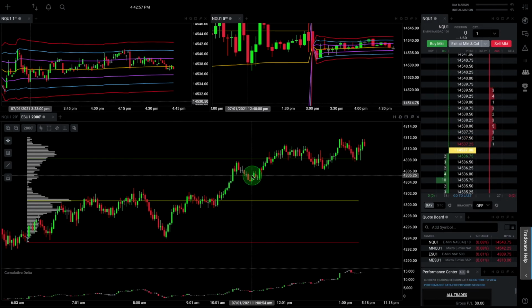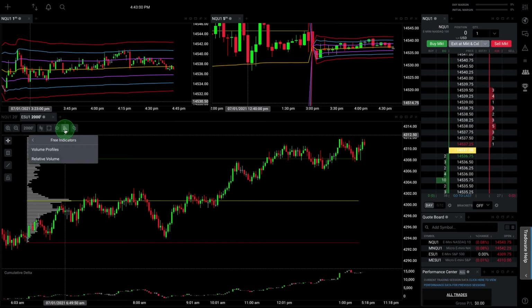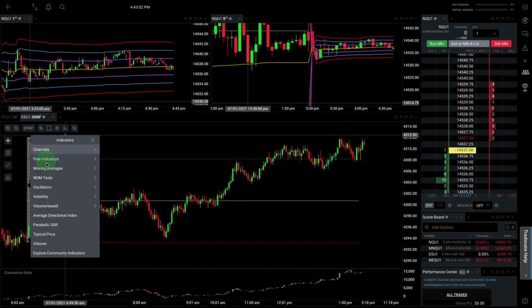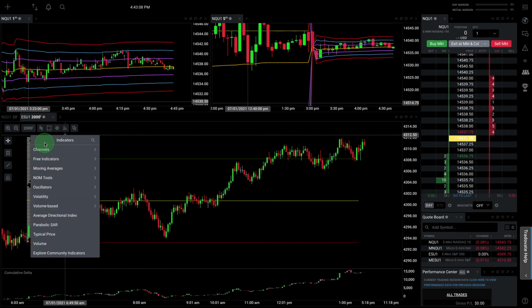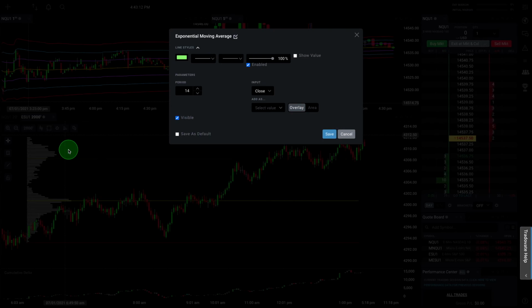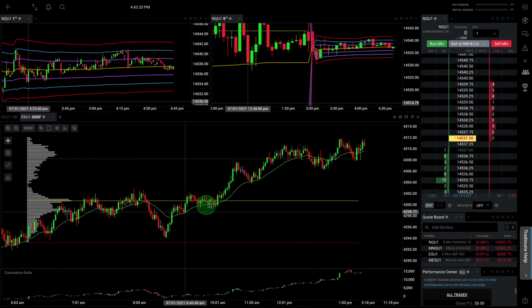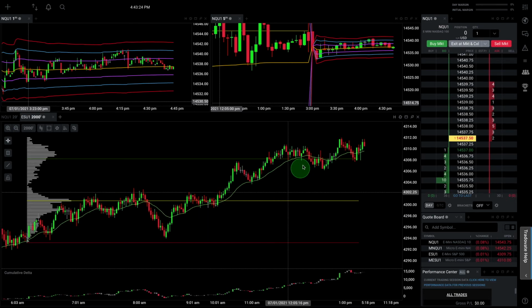And the last thing that I'm going to add on this is going to be the EMA. And we go back to volume based. Or actually, no. We go to moving averages. Exponential moving average, the EMA. And I use a 21 EMA on this one. And there we go. And that's pretty much it for the S&P 500.